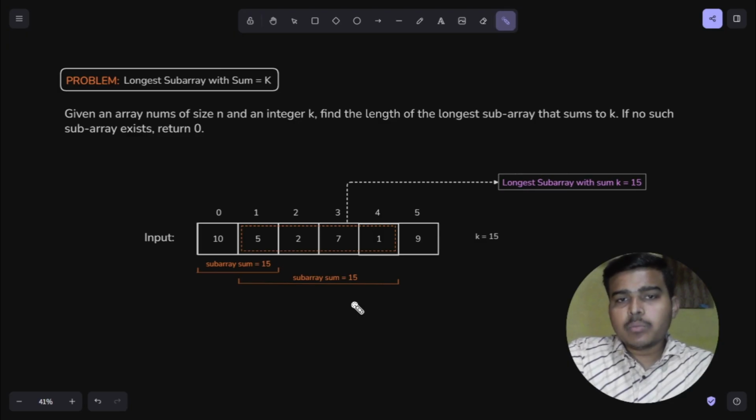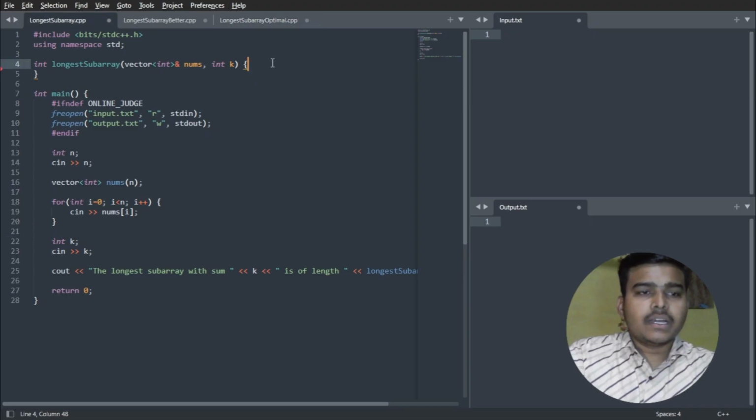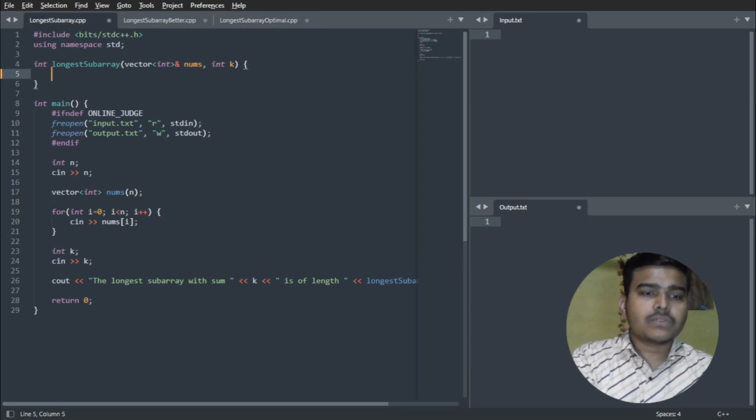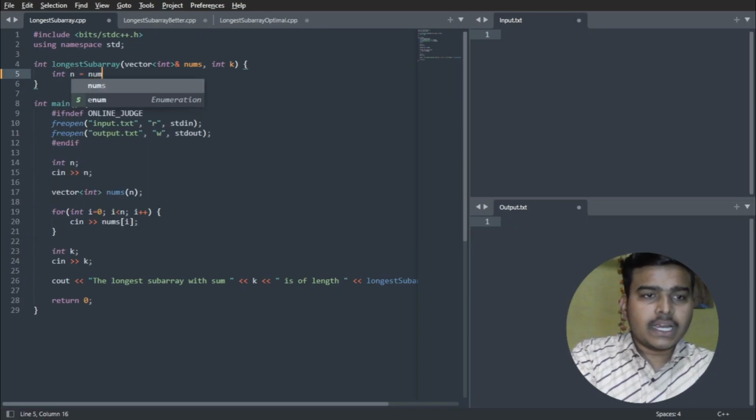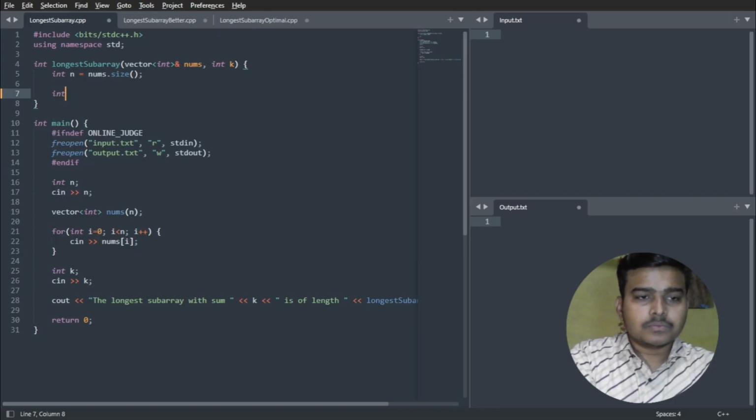Now let's get into the implementation part to see how we can write it, and then we will see how we can optimize it further. This is the editor where I will be writing the code. Let's firstly take the size of this nums array: n is nums.size. After taking the size, we have to maintain a max length variable in which we will be updating the maximum length we have seen so far.